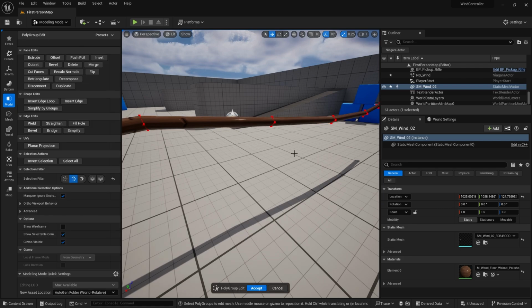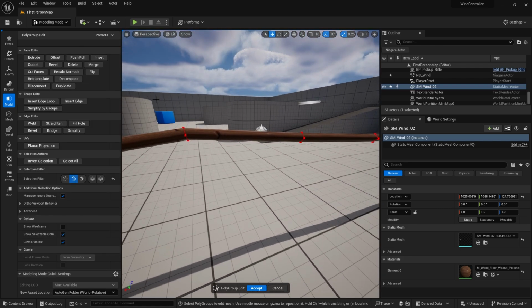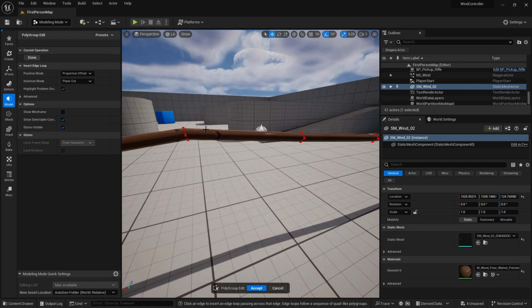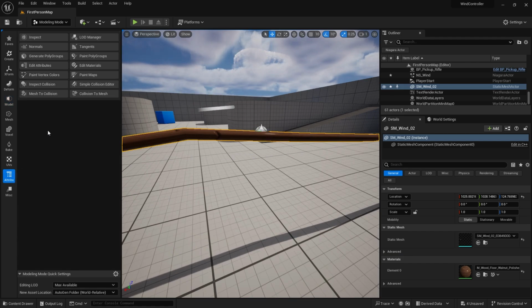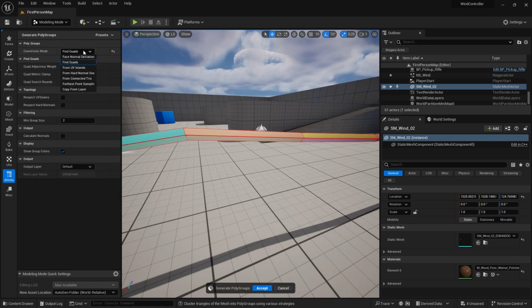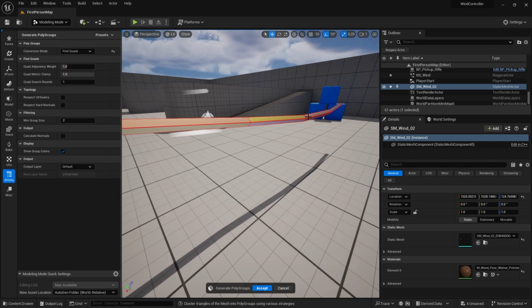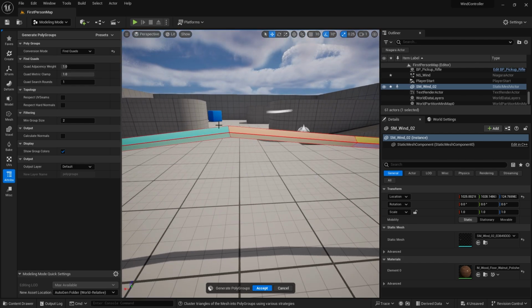But if you go to polygroup edit, at the moment this is all one polygroup. So if I go to insert edge loop, it can't. So what we need to do is make it so it can do that for all of the object. So let's cancel this, go down to attributes. I'm going to go to generate polygroups. And in here, I'm going to change the option from conversion mode to find quads. And that's basically going to find every single quad polygon and make it its own sort of thing.